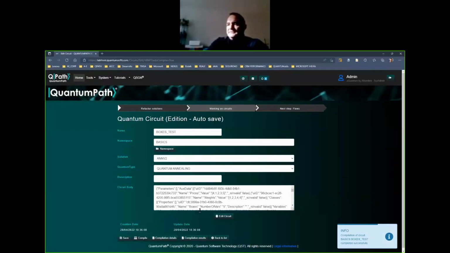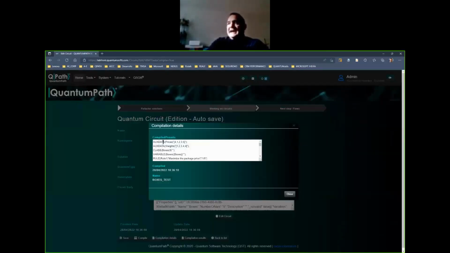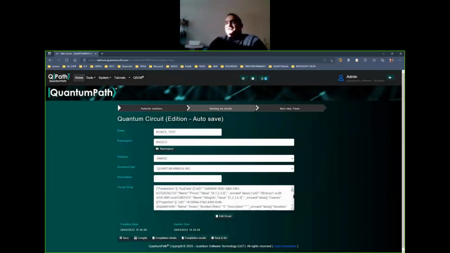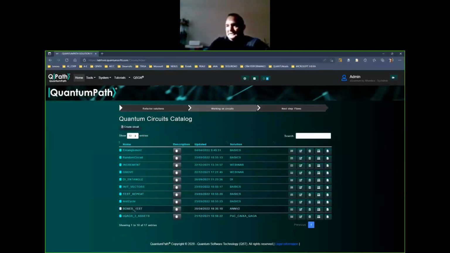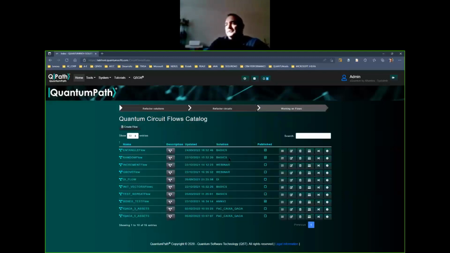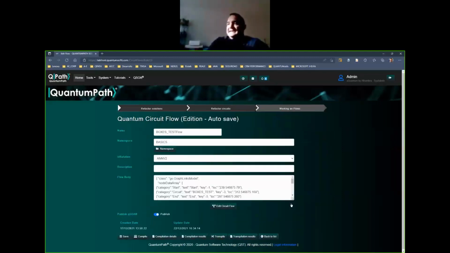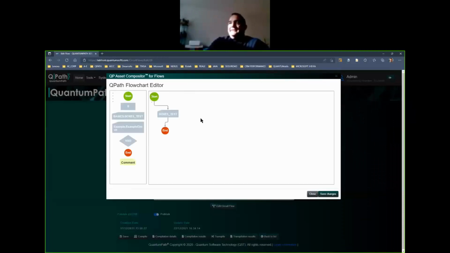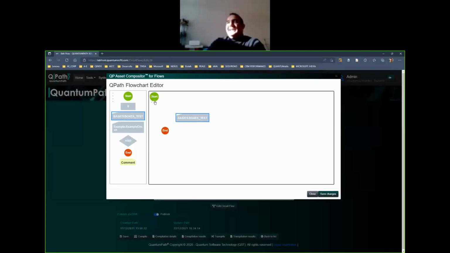Okay, once I have that, in compilation details, I can see the intermediate language. It is a really simple language in which you can define the rules easily. But of course, we have visual tools for that. We have created the boxes circuit, and I need to create the flow to execute that. In this case, the flow is the same flow that we can create using the gates editor. At the end, the flow representation is the same in every case.